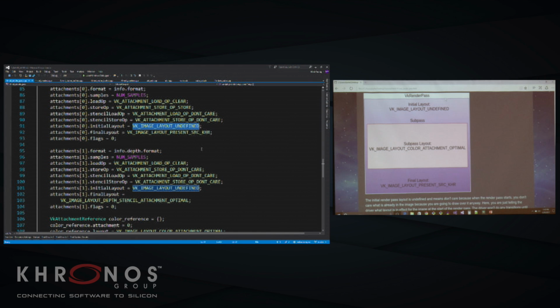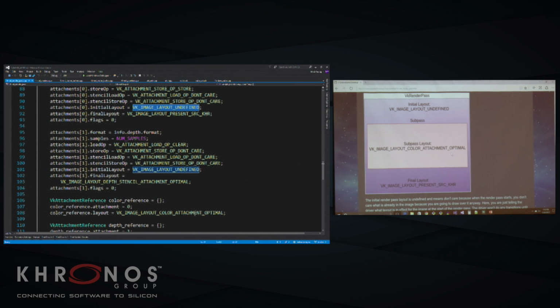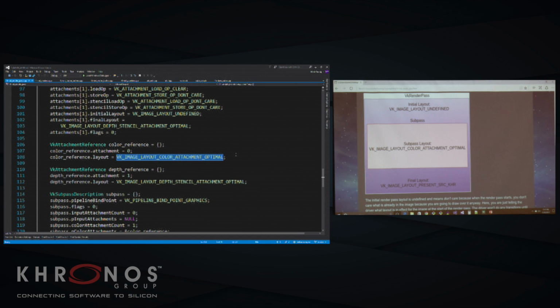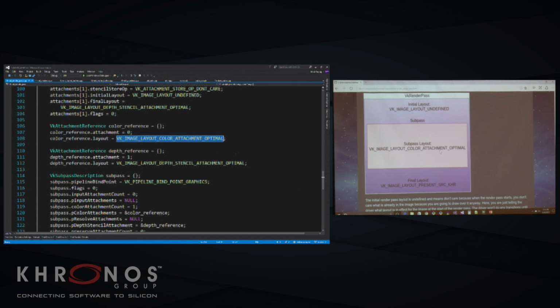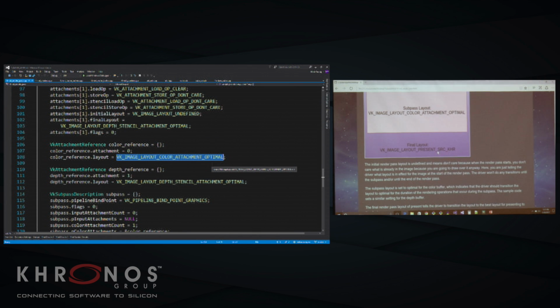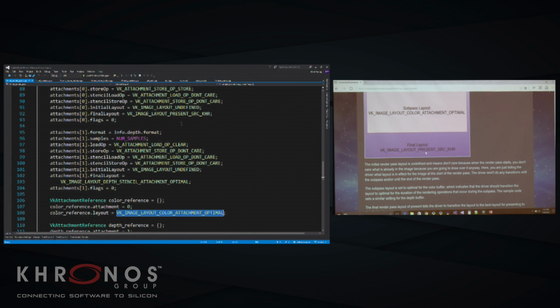So at the beginning of a render pass, the layout's undefined. And then during the subpass, which is when the rendering occurs, you want things to be optimized for GPU rendering to the color buffer. So that would be color attachment optimal. And then finally, when the render pass is complete, you want to make the buffer optimized for presenting to the display, and so your final layout is present.